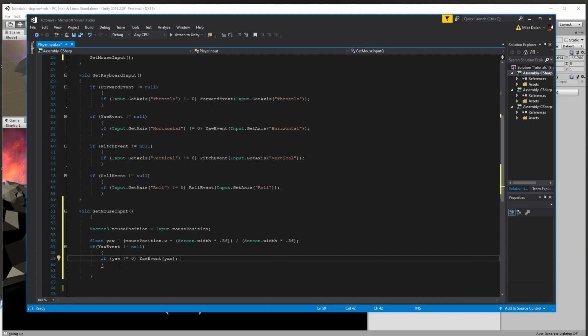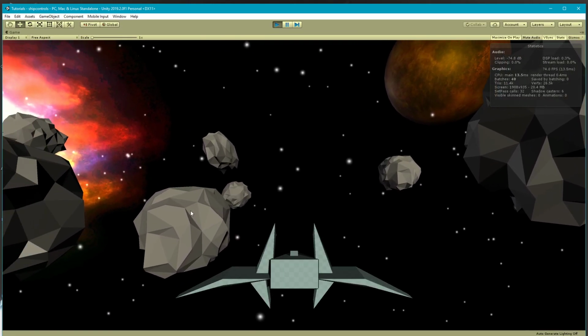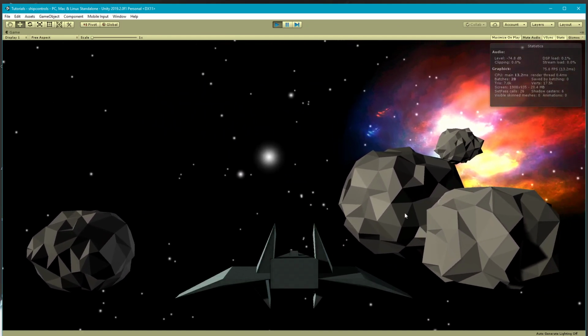Now we have our yaw, so we'll be able to turn left and right, and as long as the mouse is not in the center, we'll move one way or the other. I'm going to save this. You can press Control S if you're on a PC, and Command S on the Mac. I've just updated this, and if we run it, I'll show you. So now I'm able to move side to side.